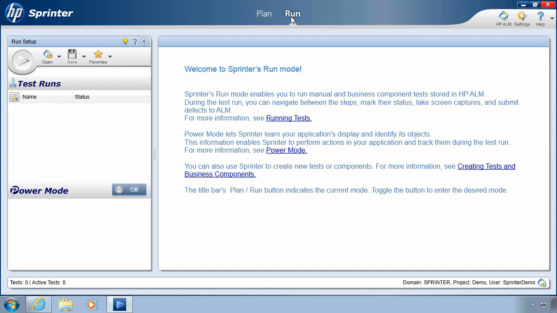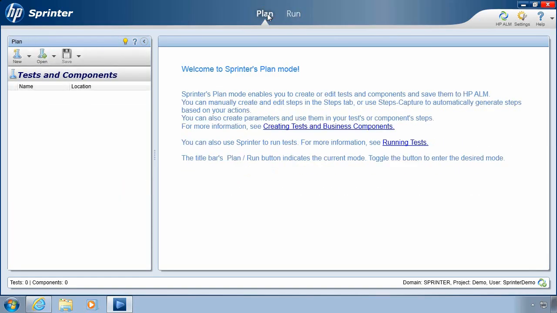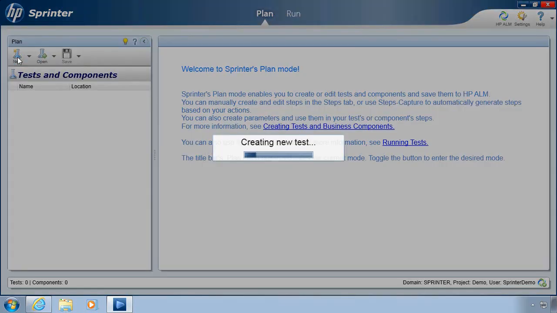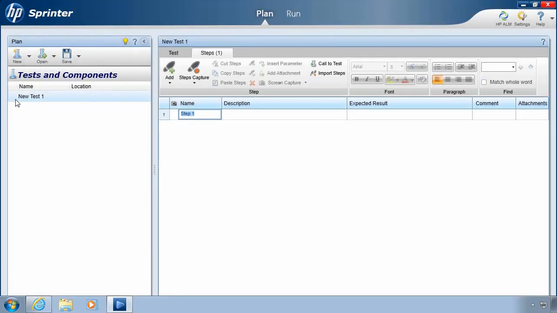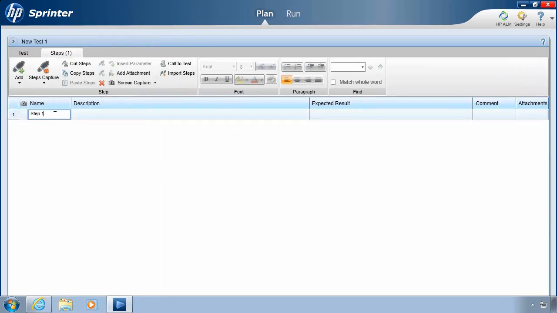For the demonstration, we will create and later run a login test for the Mercury Tours application. Let's start by selecting the plan mode from the title bar and then creating a new test using the New Test button. As we can see, a new test was added to our test list and we can now start editing the test steps. We collapse the test list to get more space on the screen and start to edit the first step.